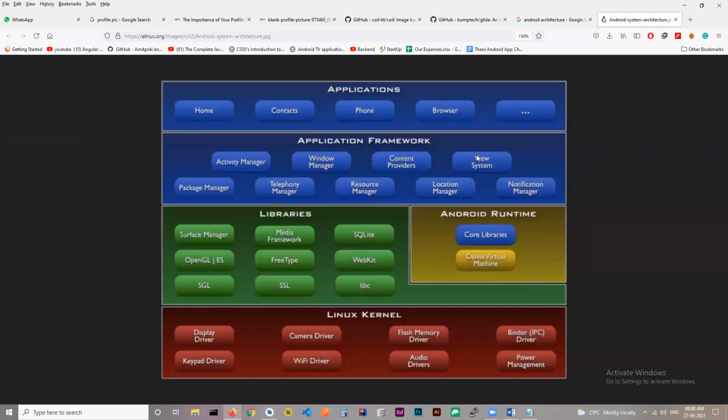Able to see? Yes, I can see. So this is the Android architecture. There are 4 levels. One is the Linux kernel level. This is the hardcore level. This is the Linux kernel level.